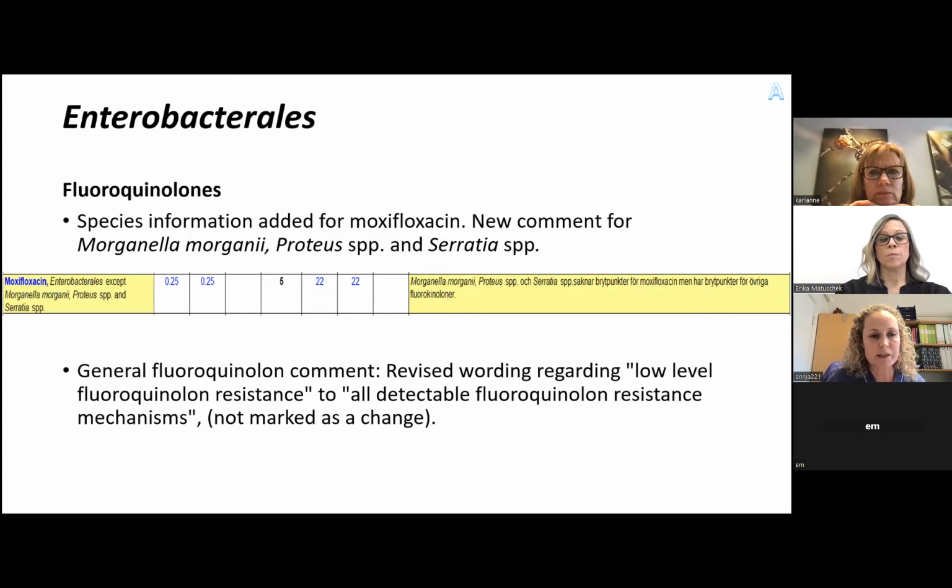for all the Enterobacteriales except for the Morganella morganii, the Proteus species, and the Serratia species. And for these species, you should instead use ciprofloxacin or levofloxacin, since their MICs are too high regarding moxifloxacin use. So it will not have a good effect on these species.